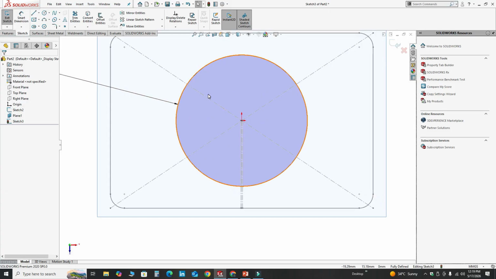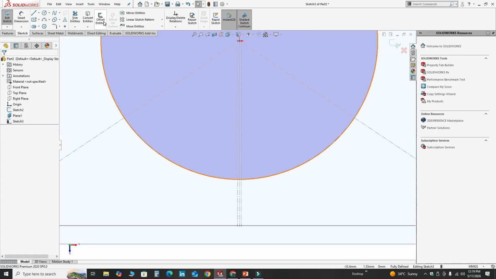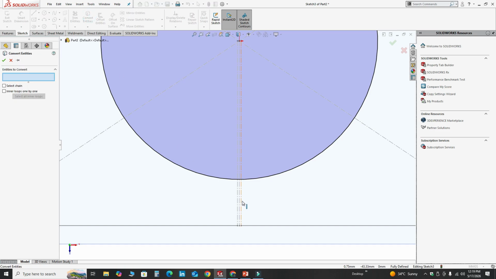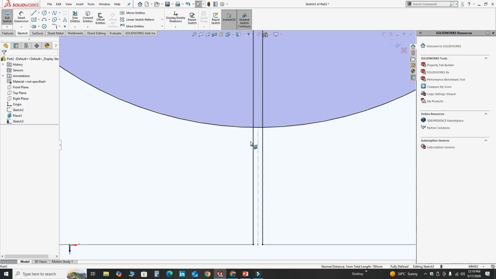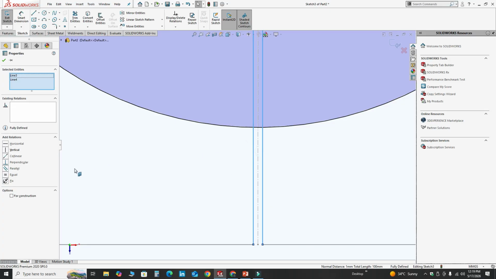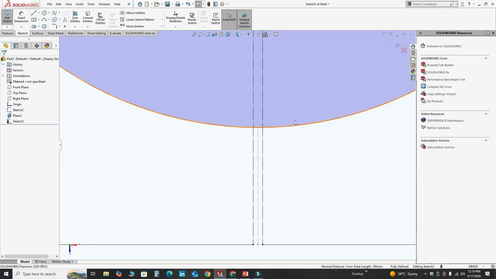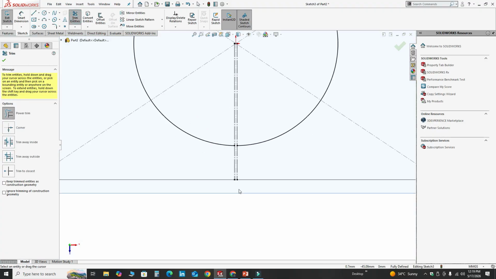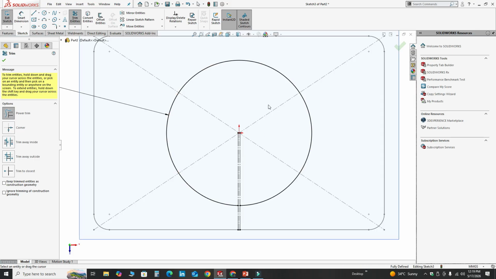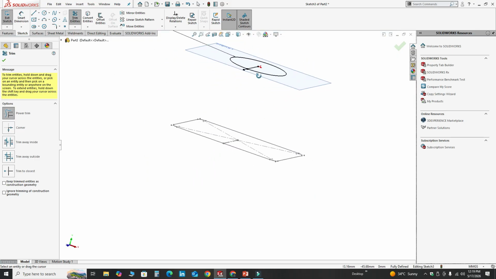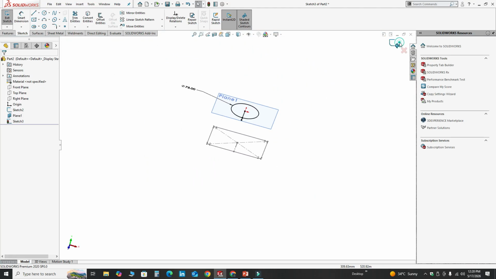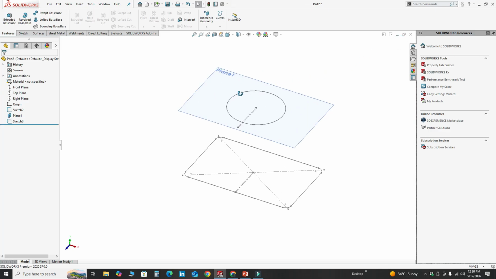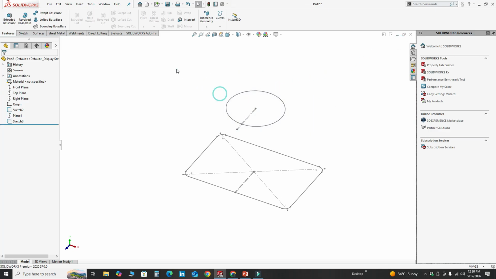As you can see, it is a closed sketch, so we need to change it, and I will use convert entities command. I will convert this line and select OK. Now I will change it to construction geometry, and I will delete this portion. Now you can see this is also an open contour, and I will exit this sketch. Also, I will hide this plane 1.